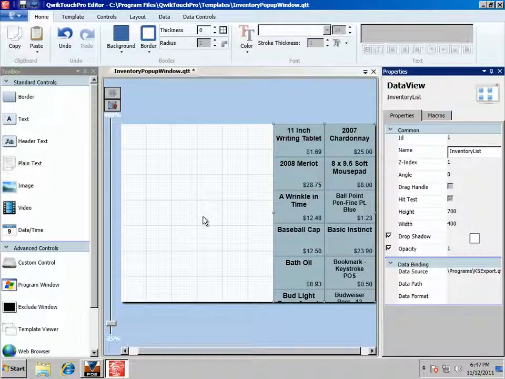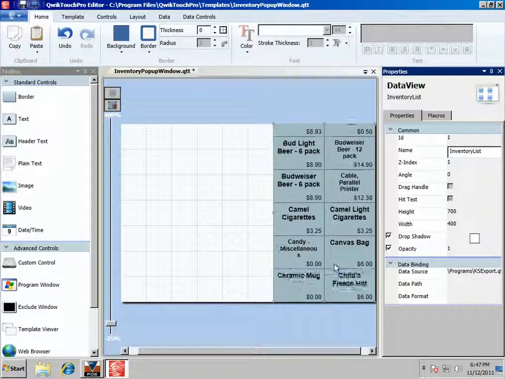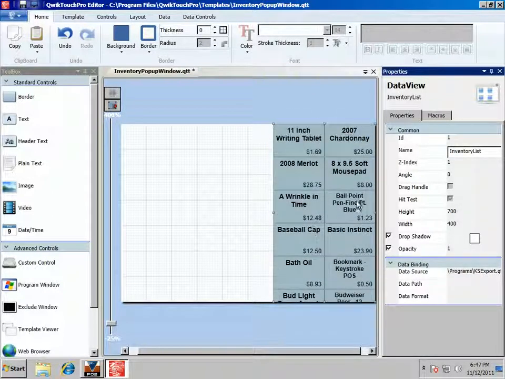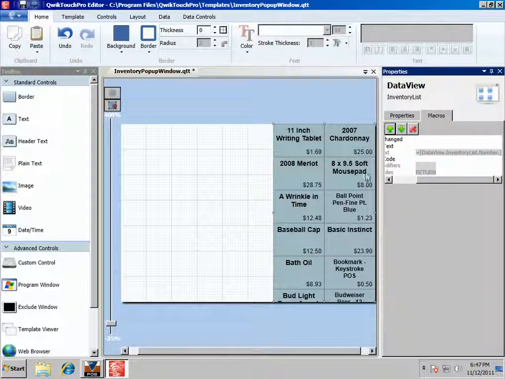In this video we're going to pick up where we left off in the last video with our DataView here. In that video we had created this inventory pop-up template, which has our DataView on it called inventory list, and we had our big list of scrolling items from our tutor export. We have a macro on there, so when we touch this list we send the stock number of whatever item we touched out to keystroke, and then we hit a return to add that item to the sales invoice.